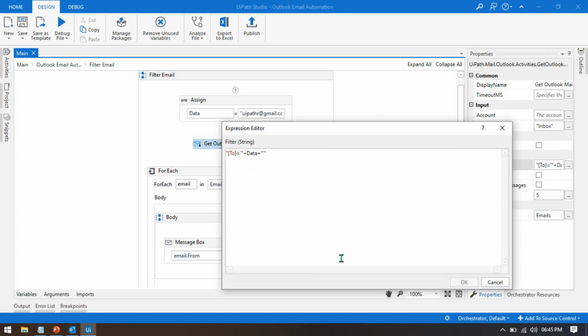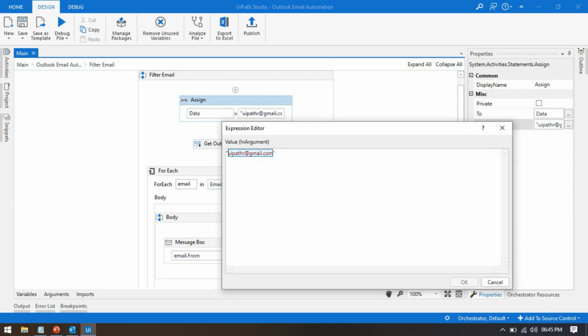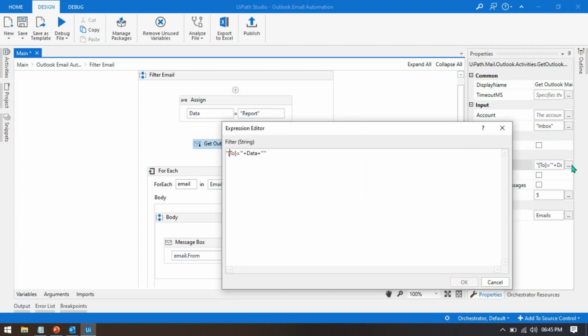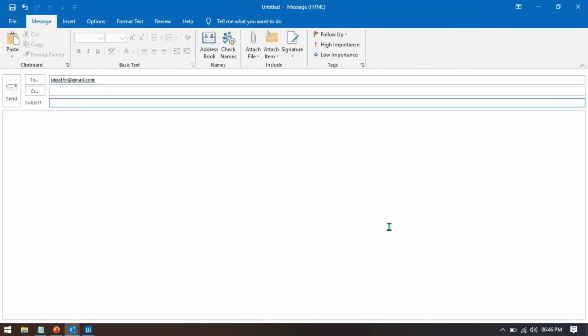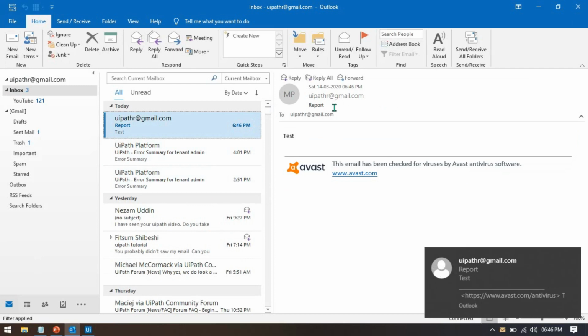Now in this, if you want to filter the emails where only there is a subject reports, right? So let's say you need to work on only emails in which the subject is reports. So you can do one thing here in the data. Let me change the value. So you can write here in the report, and now here in the filter you can just put here subject. So let me send an email to UiPath R, and now this will have the report test send, right? So we have received this email, and in this email we have the subject, that is report.